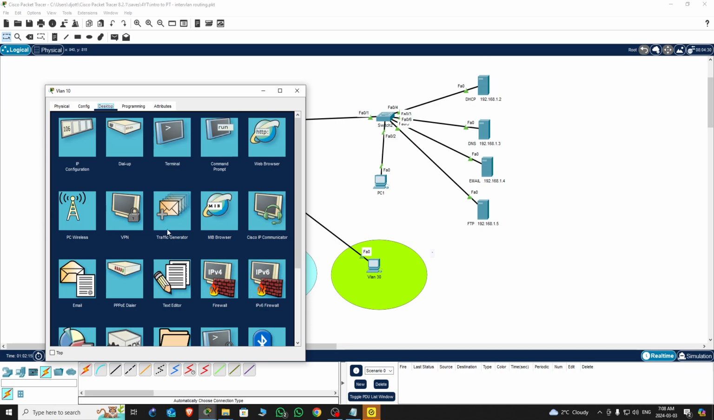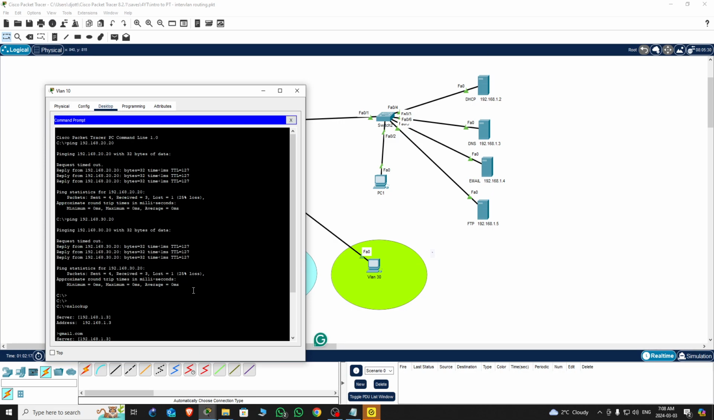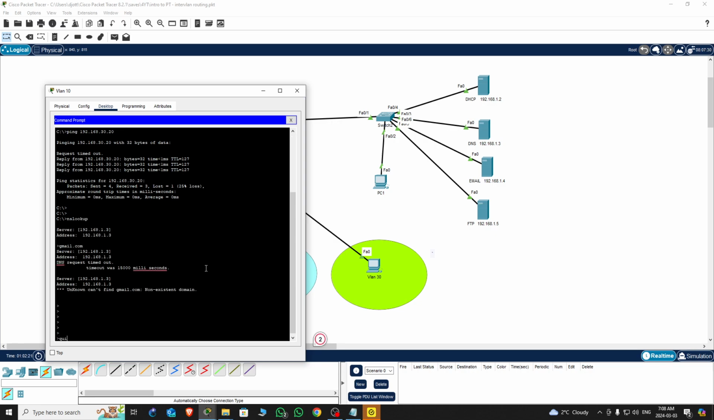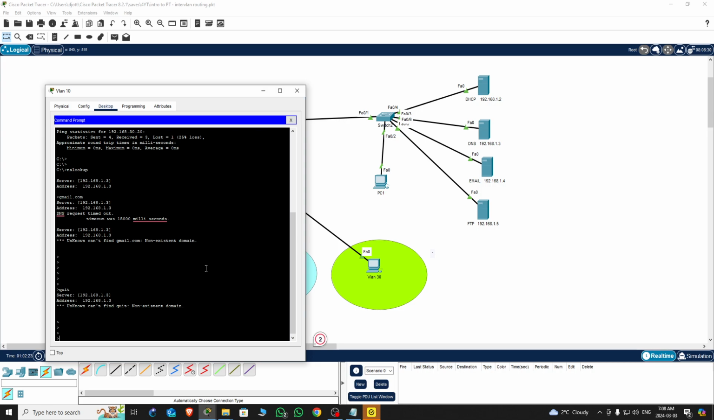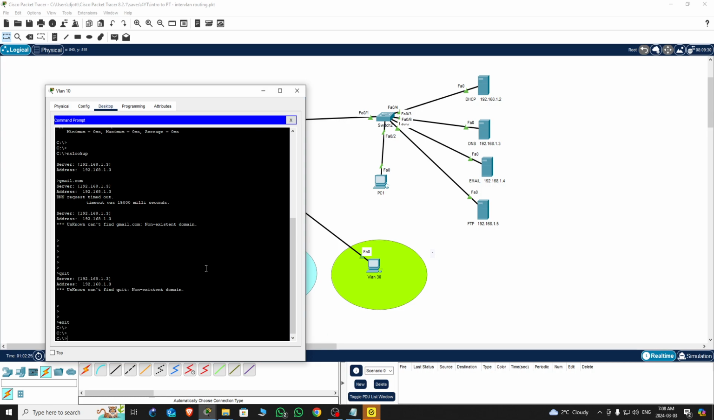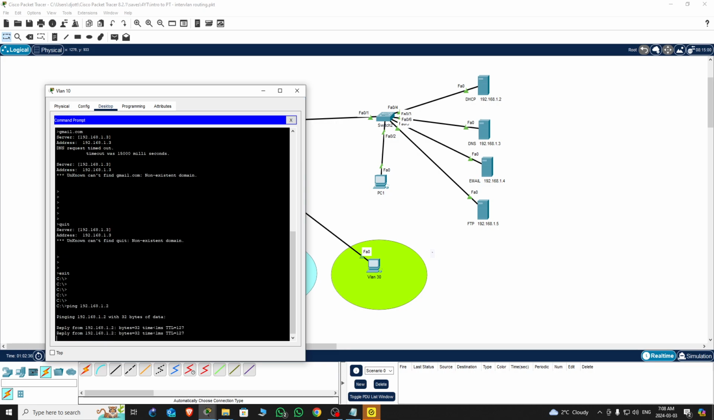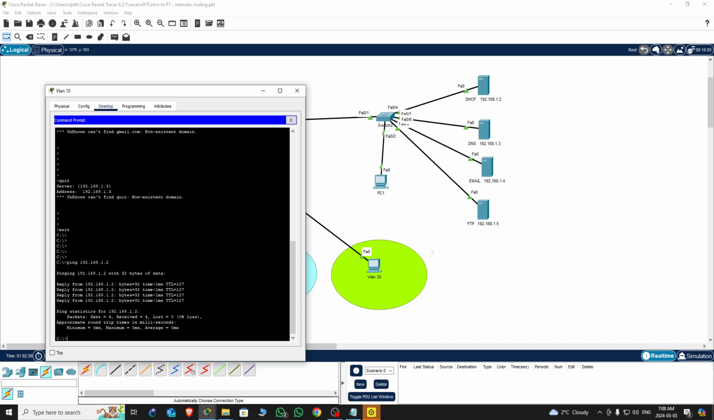Okay, we can ping the servers. Let's go in here and try to see if we can ping them. Oh, I need to quit this one. Exit works. Ping 192.168.1.2, that is the DHCP server. That works. Of course it works, because we already could get an IP address from there.